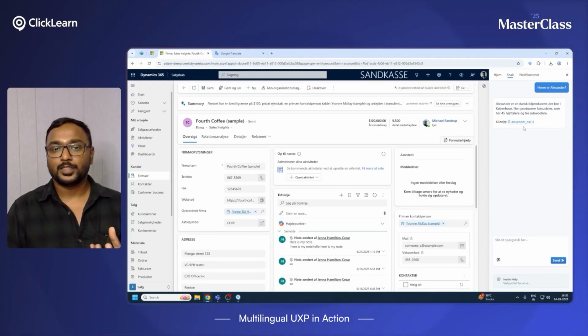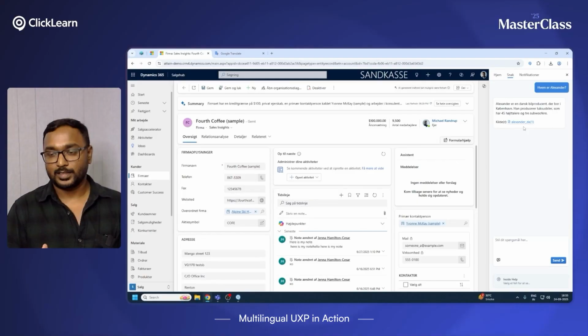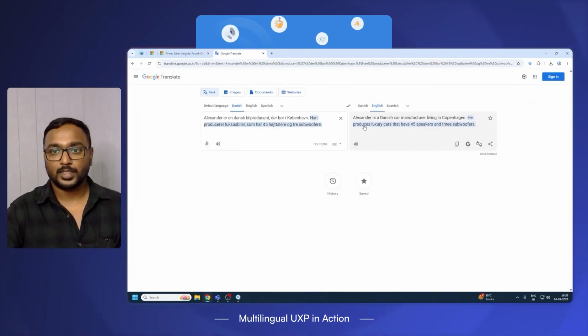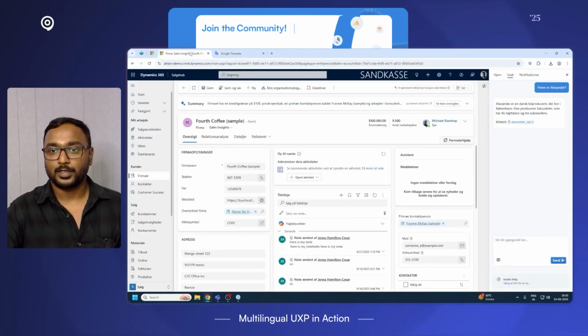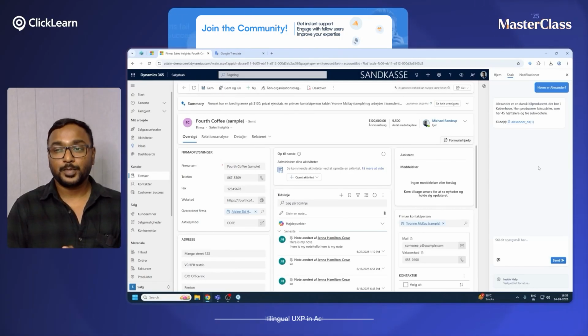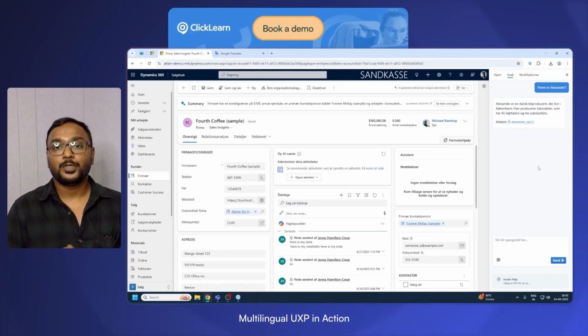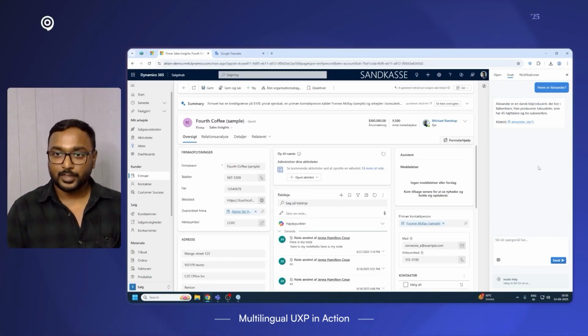So in US, he's a car manufacturer, but in Danish, he's something else, right? As it showed, he has a car company, right? So both are different. So UXP is smart enough, the AI chat is smart enough to get the data from that particular language as configured.